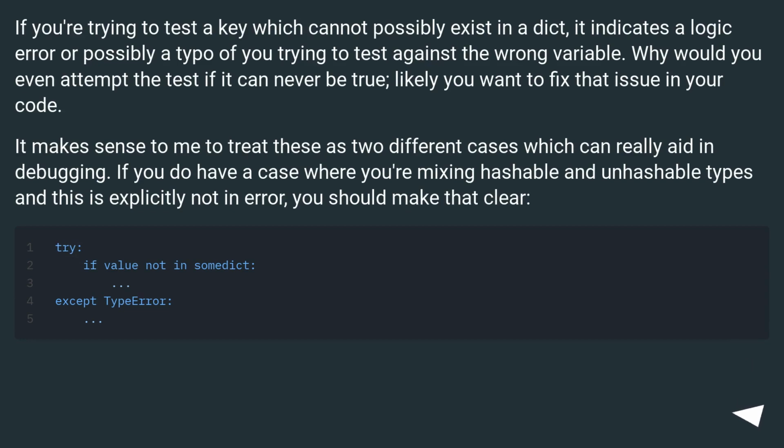If you're trying to test a key which cannot possibly exist in a dict, it indicates a logic error or possibly a typo of you trying to test against the wrong variable. Why would you even attempt the test if it can never be true? Likely you want to fix that issue in your code. It makes sense to me to treat these as two different cases which can really aid in debugging. If you do have a case where you're mixing hashable and unhashable types and this is explicitly not an error, you should make that clear.